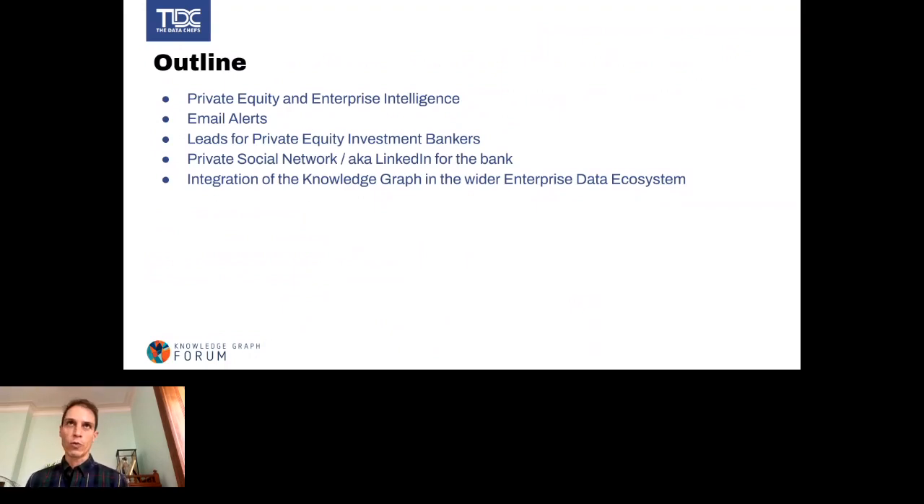Before diving into what we did, we will first present what private equity and investment banking are. What is it that they're doing, the customer, and what is enterprise intelligence in that context. And then we will describe three applications that we developed. One is an email alert application. Second one is a leads application for investment bankers. And the third one is a private enterprise social network for the bank.